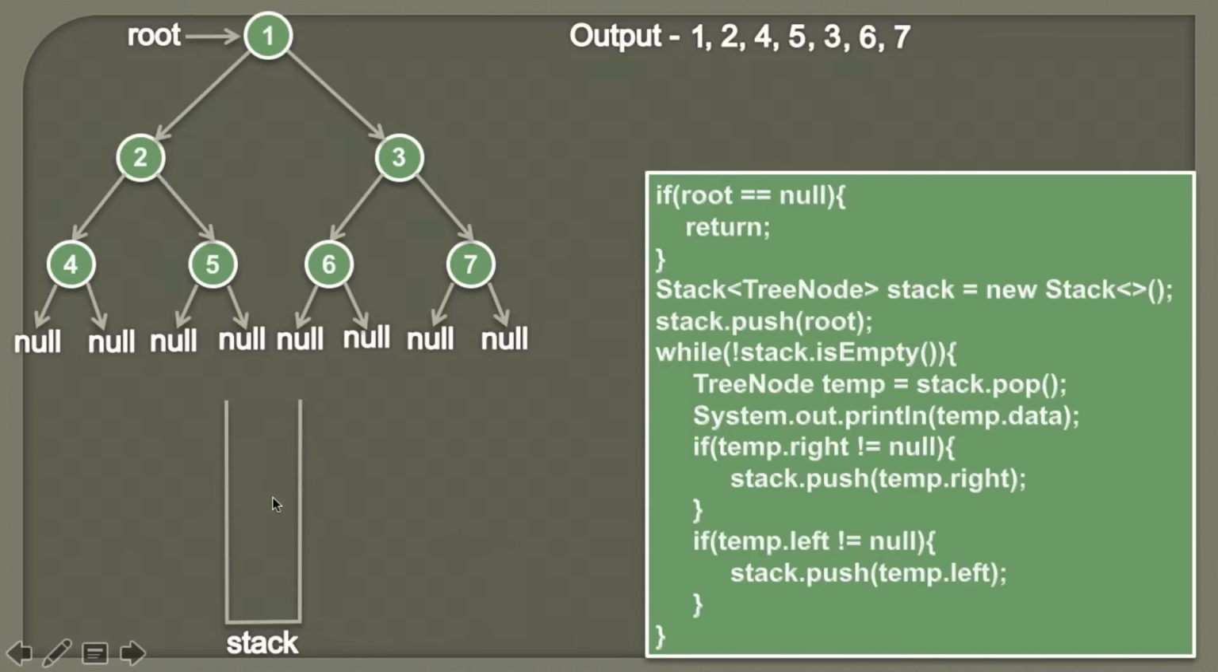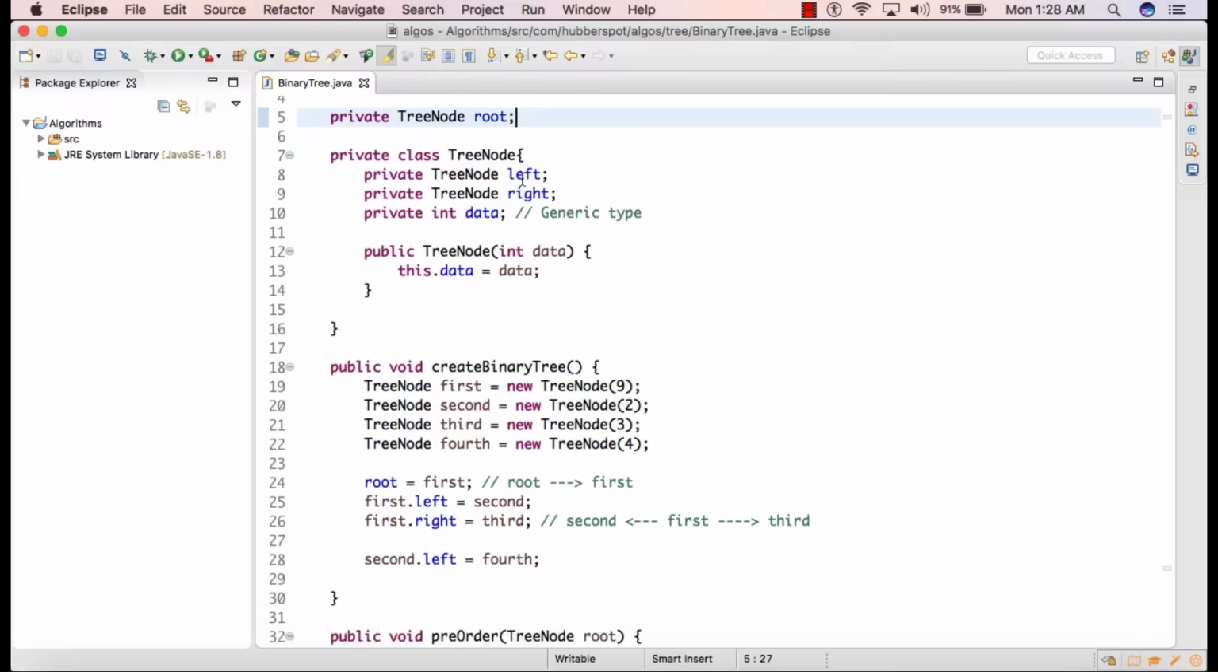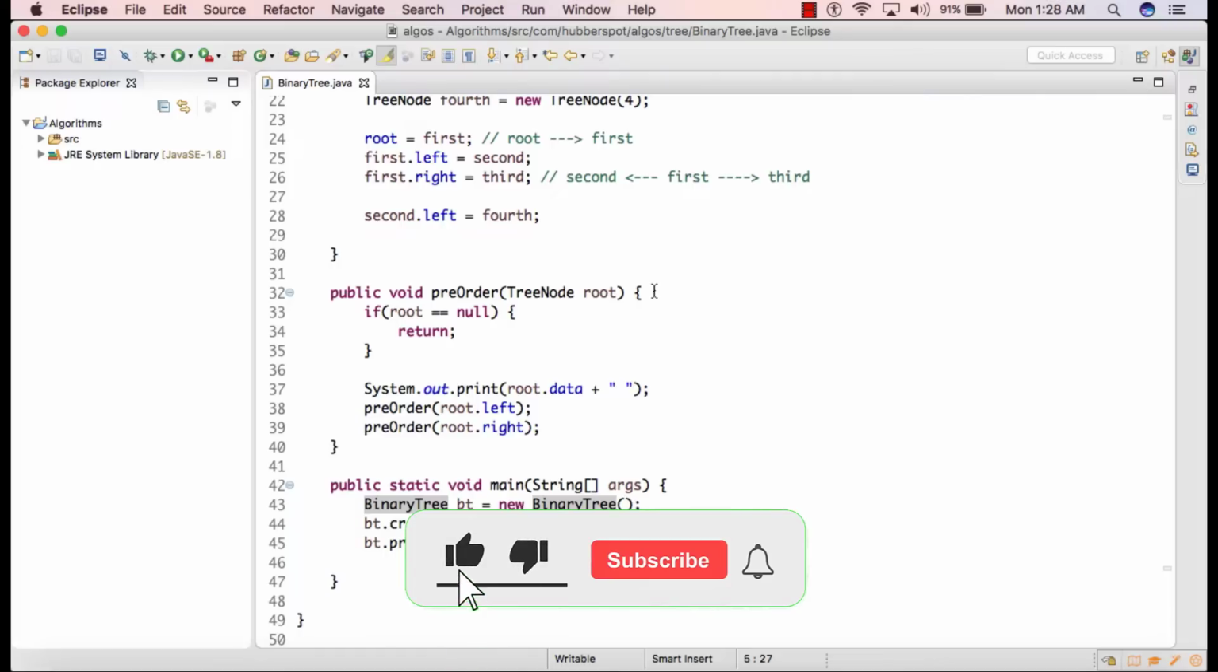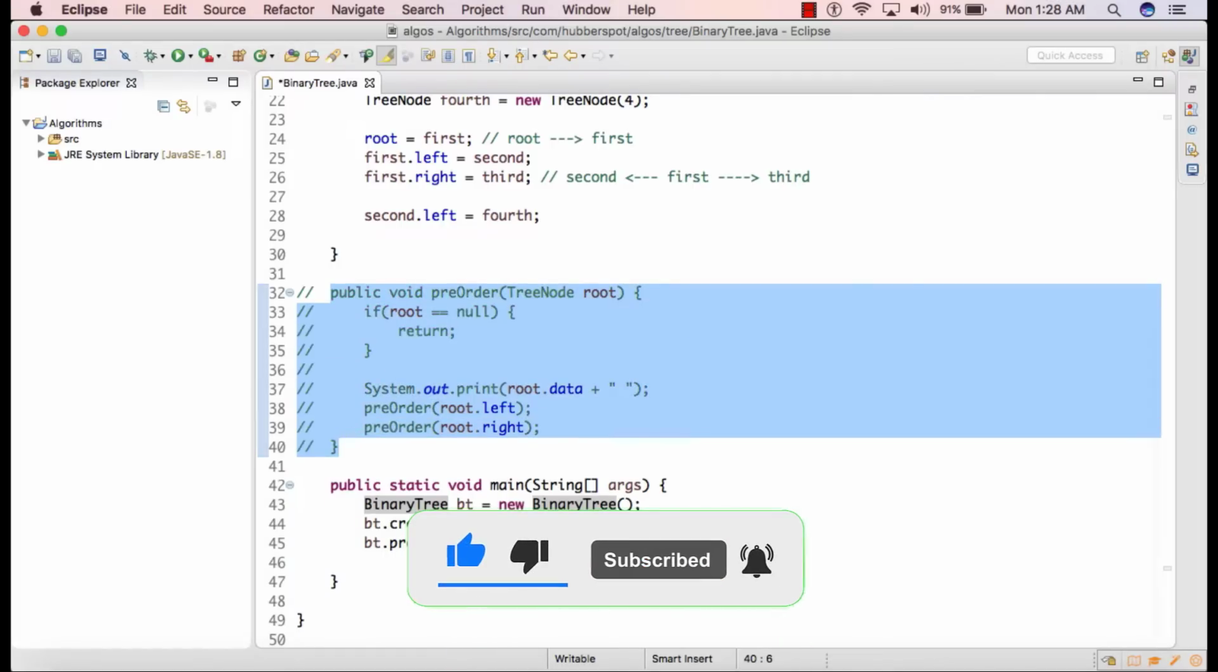So friends, using a stack we saw how we can perform pre-order traversal of a binary tree. Here we discussed the demonstration of the algorithm. Now let's go to Eclipse and see the working code. We also discussed the recursive pre-order tree traversal, and in this tutorial we will see the iterative version of it. So therefore I'll just comment this code.